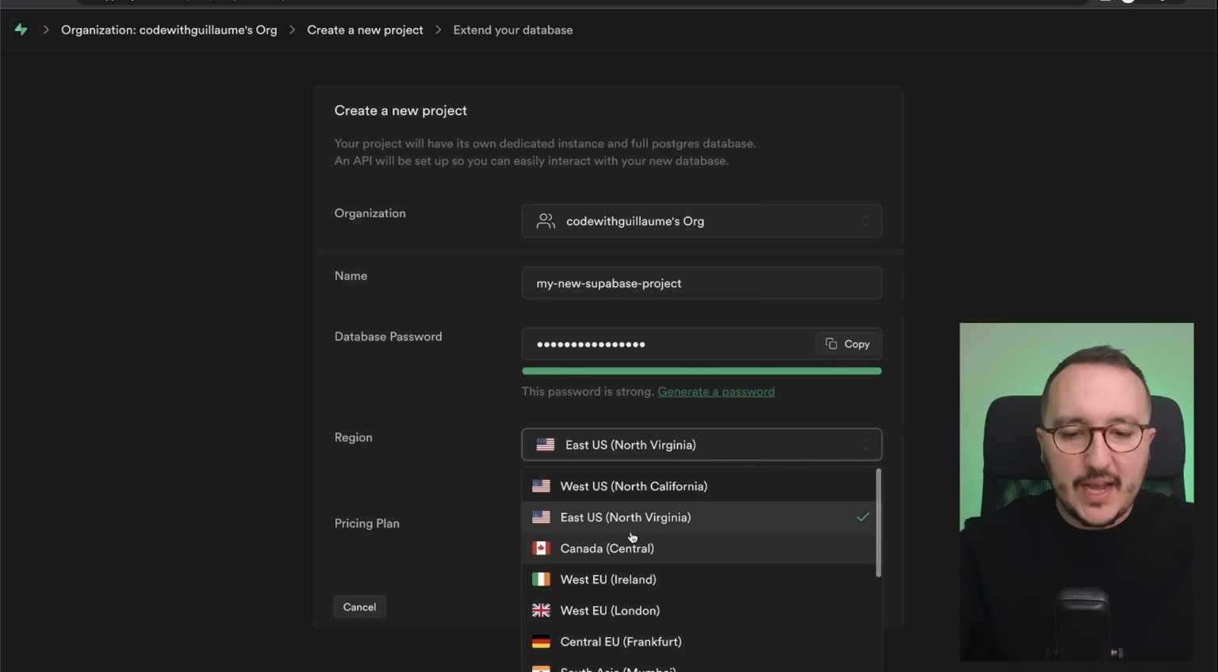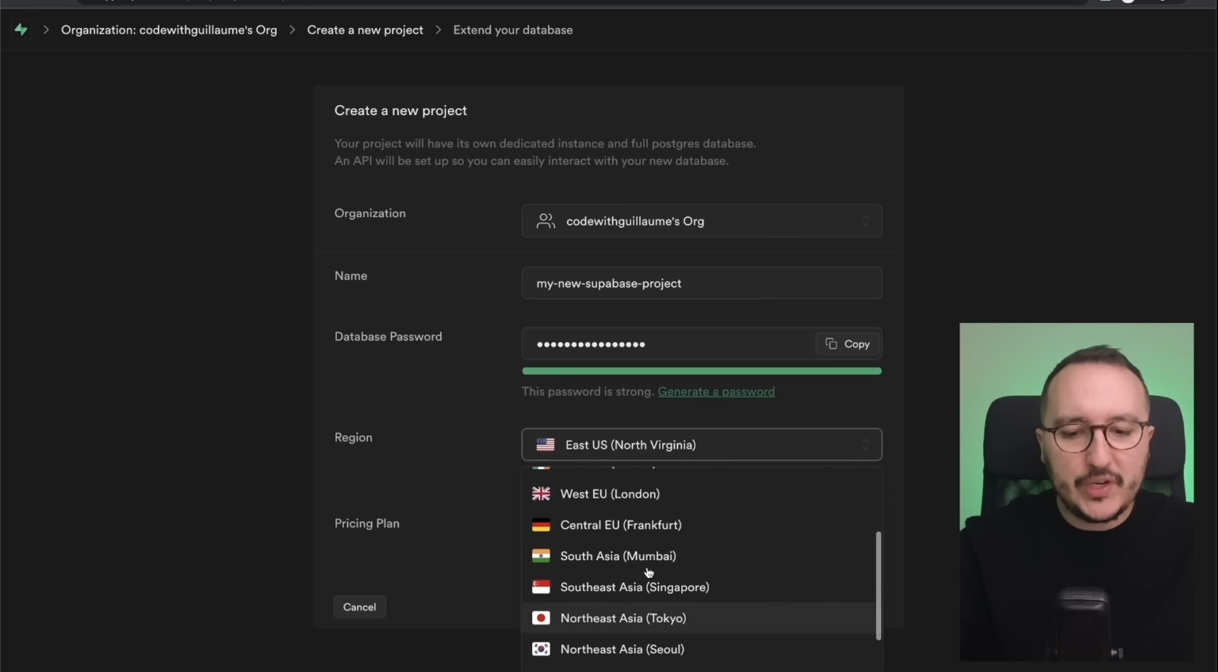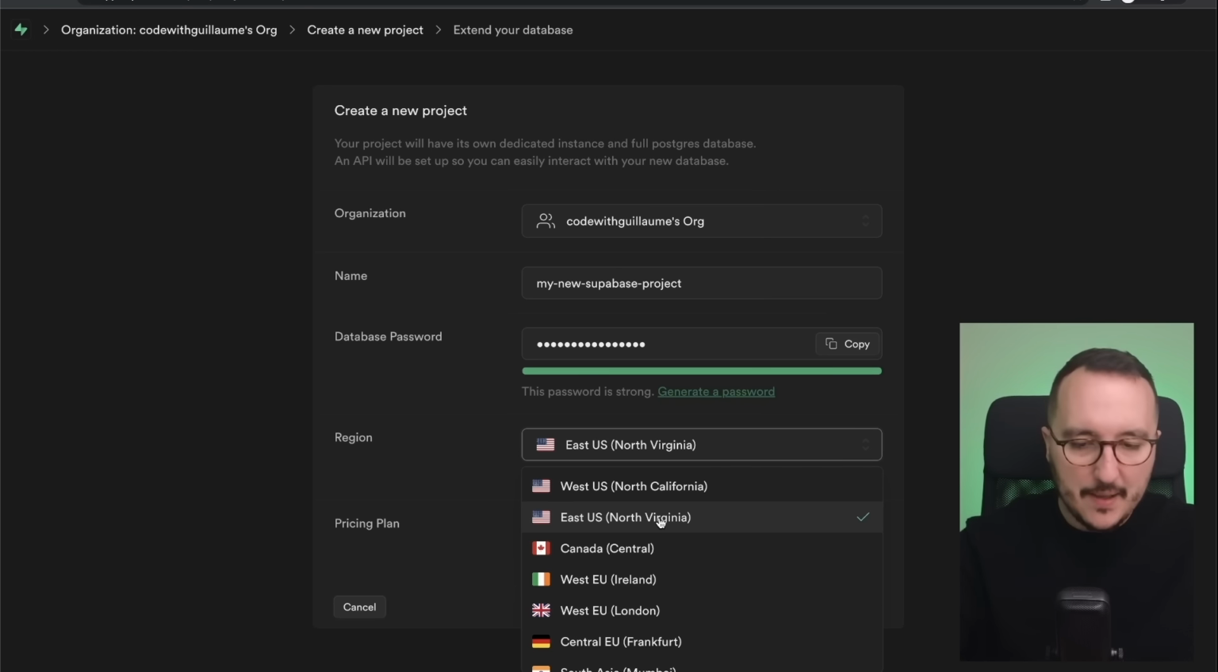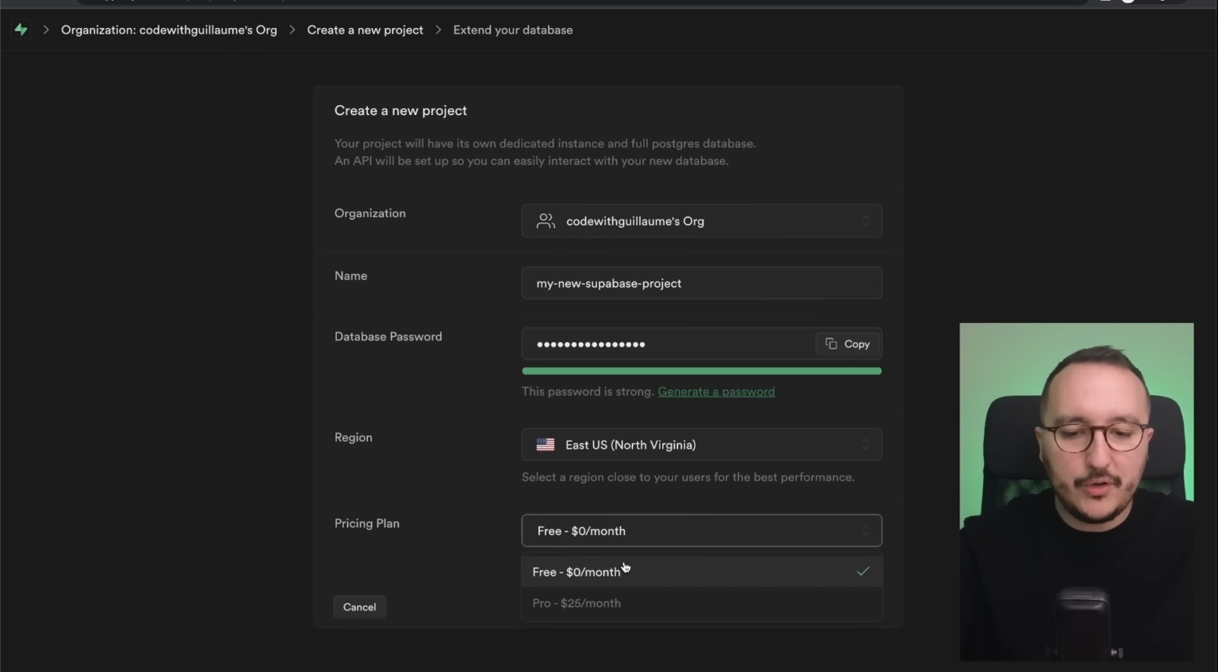Also, there is the region. So here we got to create actually an instance. And on this instance, we have several regions, several servers that we can check. I'm going to stay on North Virginia. And down there, you have the pricing plan. And that's what we saw before. You can choose the Pro or you can stay on the free.